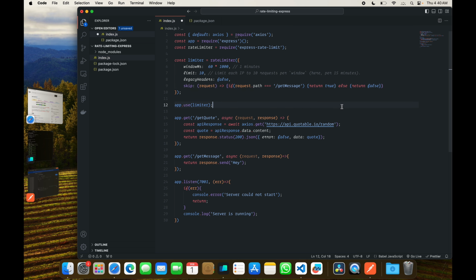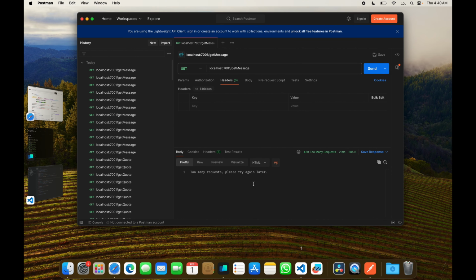True, else I would like to return false. This is exactly what I want to do. Now if I save it, you can see my service restarted. I can go over here. I was rate limited on get message, but now I can make as many requests to get message as possible without being rate limited ever, because this route is being ignored.